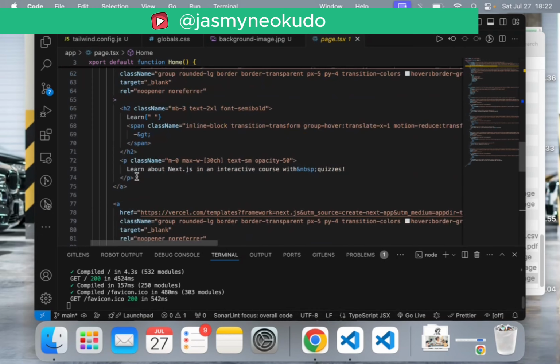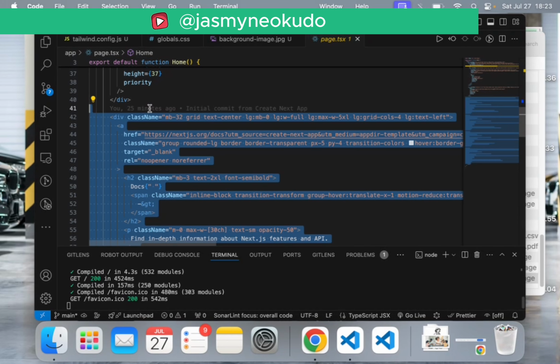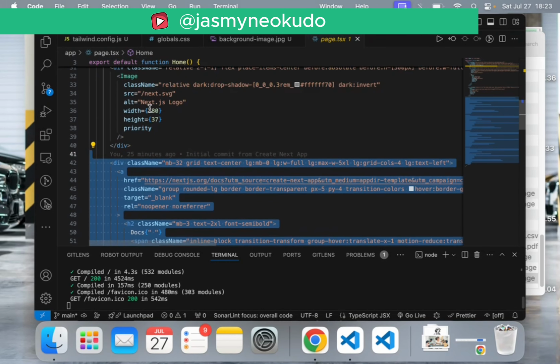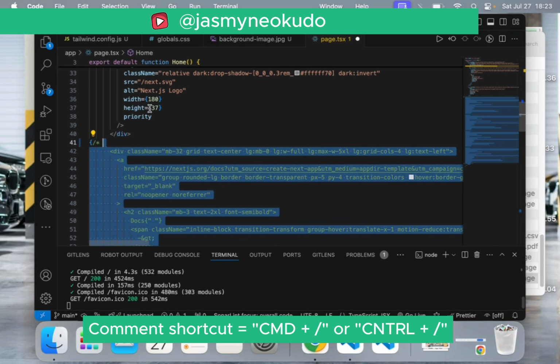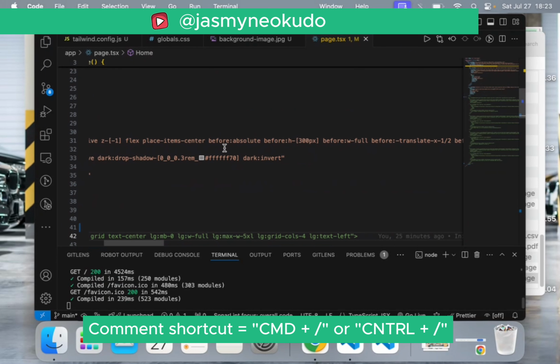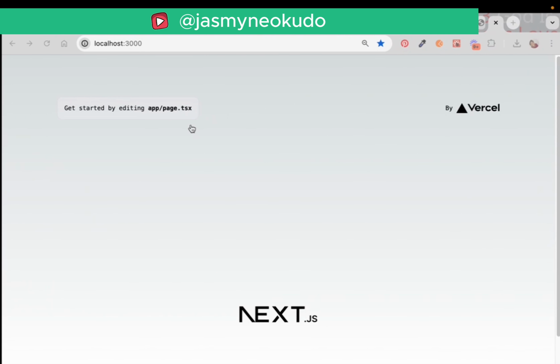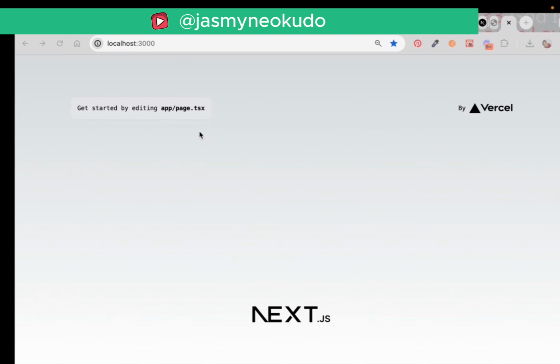And I'll be heading over to my app/page.tsx, and I'll be getting rid of a whole lot of unnecessary items here, starting with this. Oh, you know what? I'm just going to comment them out first of all. Yeah, and let's see what it looks like. Okay, so this is what it looks like now.